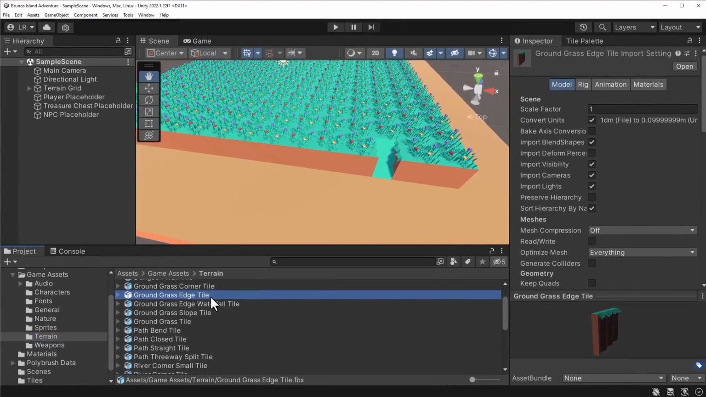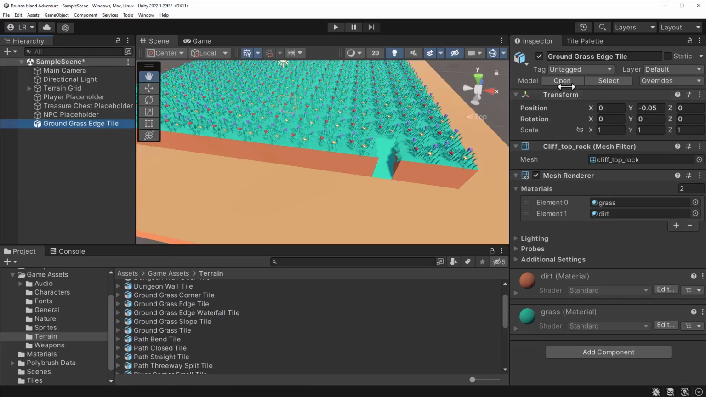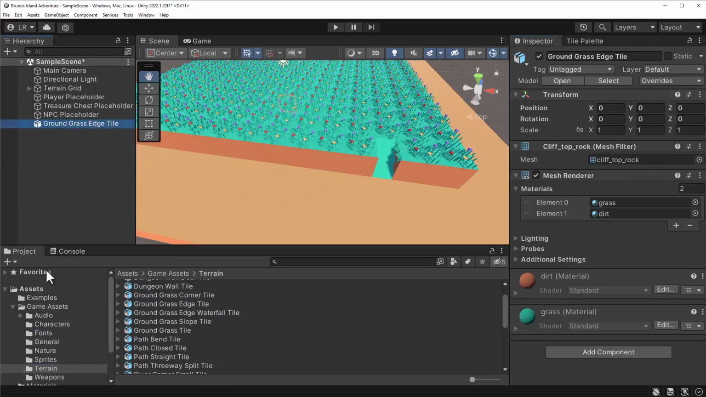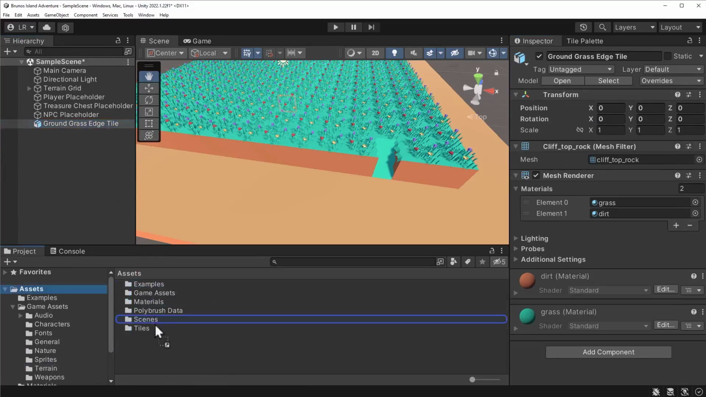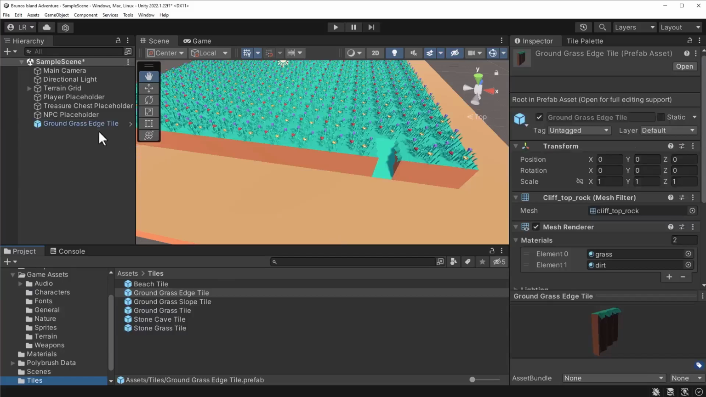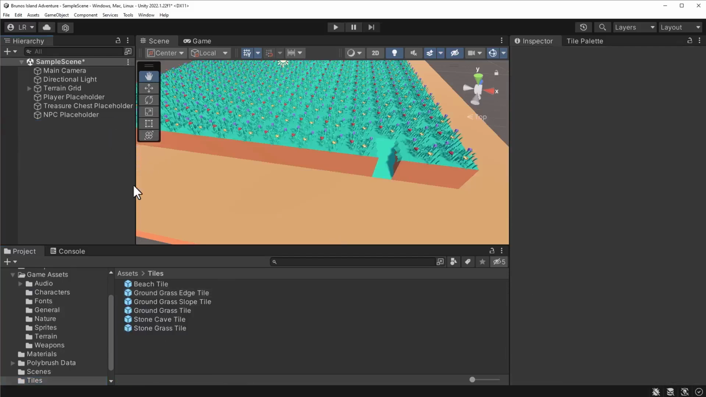Let's quickly convert this into a prefab. Drag it into the hierarchy, reset the transform, drag it back into the project window, and delete the copy from the hierarchy. These are steps we've repeated before.